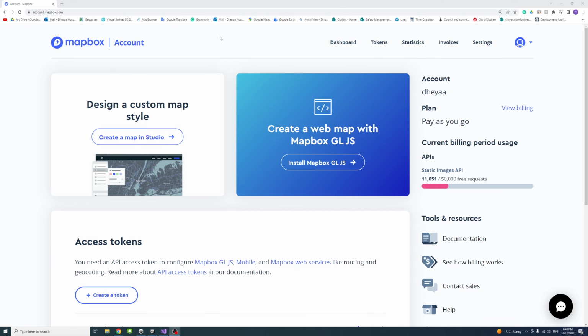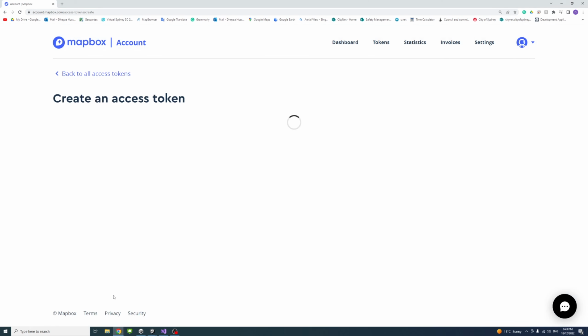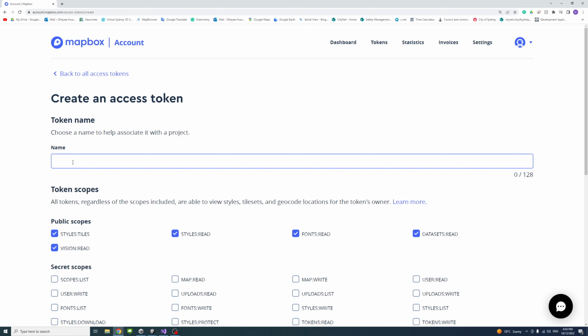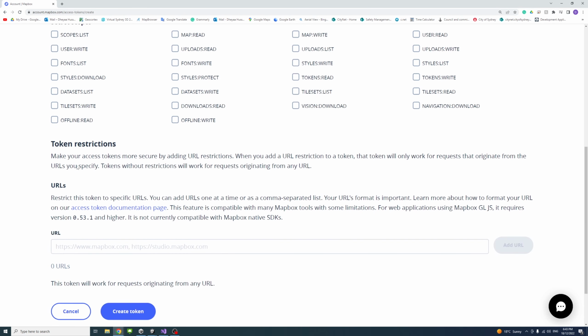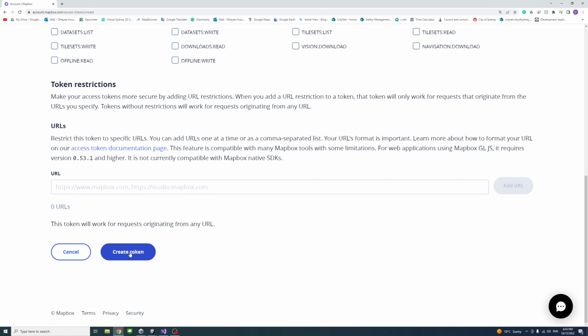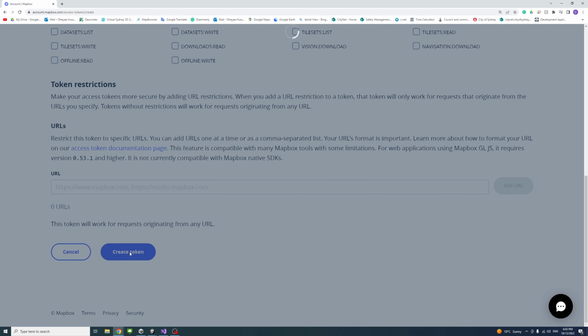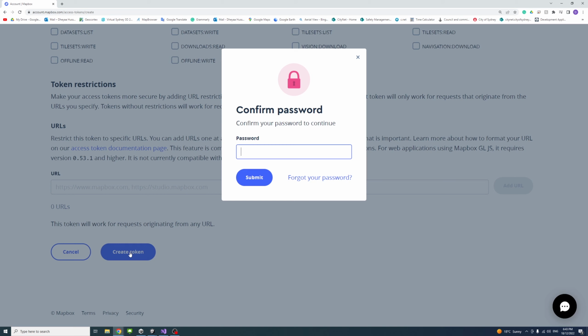After logging into the Mapbox account, go to create a token if you don't have one, and add a name to the token, anything you would like. Then go down and select create token, and a new token will be created. Copy that token, and we will paste it later to make a request to the Mapbox API.